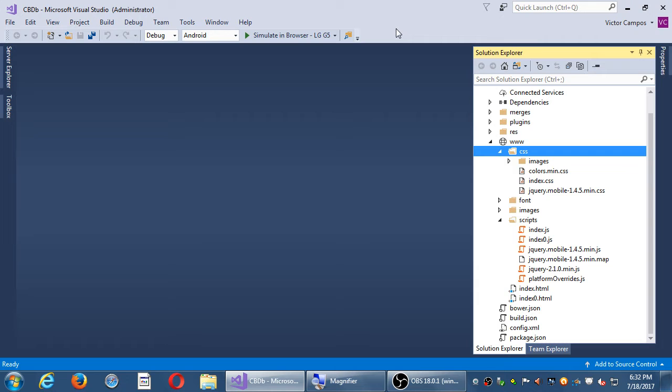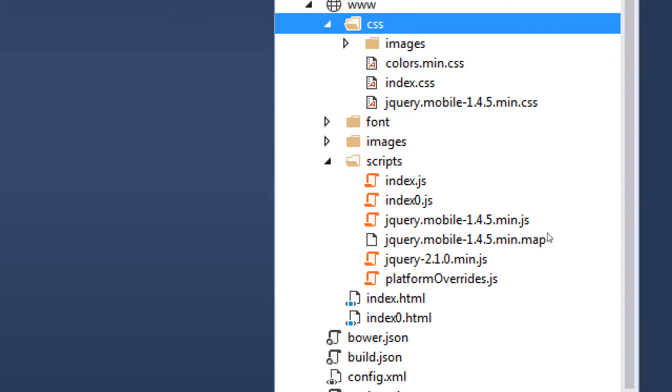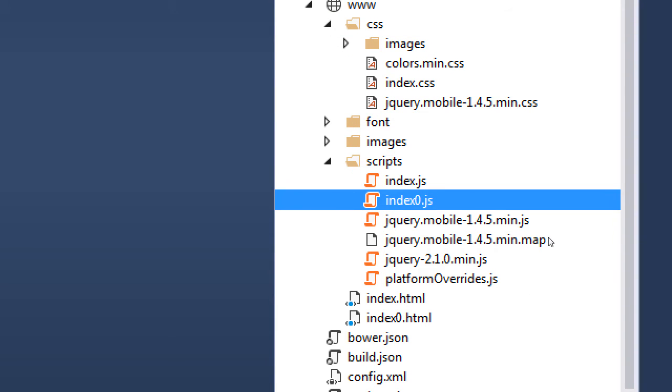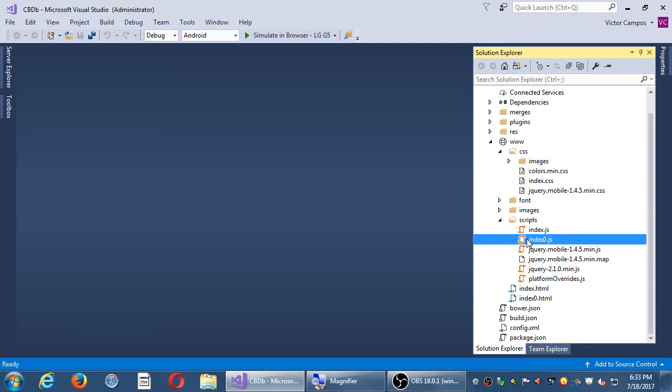Okay, so we can start first with these index files. Index.js. So with these index.js files, we need to combine them. Basically, I'm going to take what's in index 0 and put it into regular index. So we need to open both of those files.